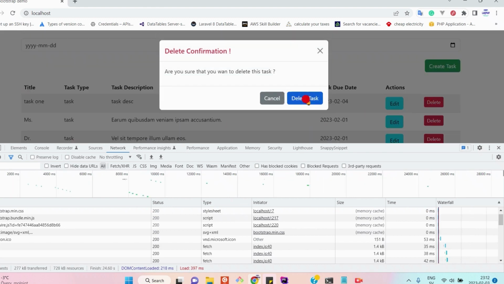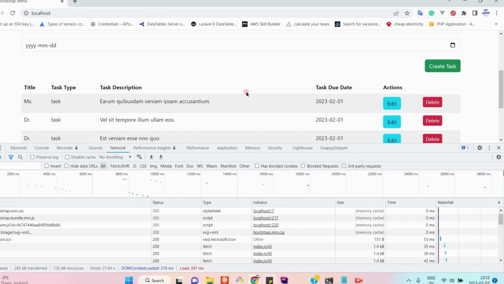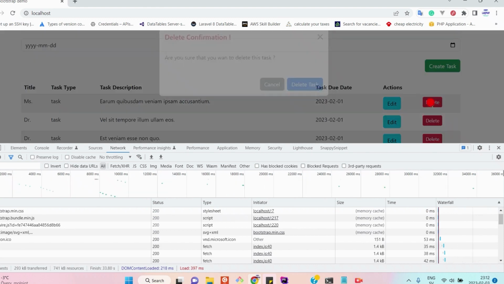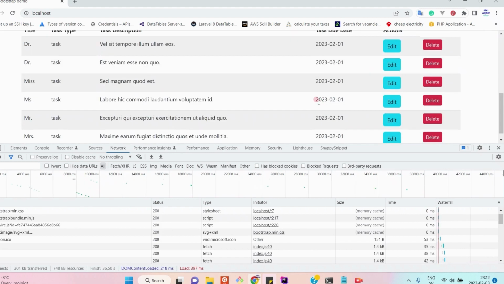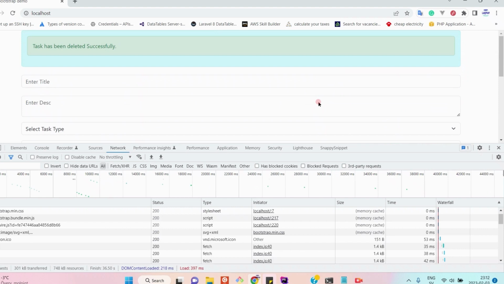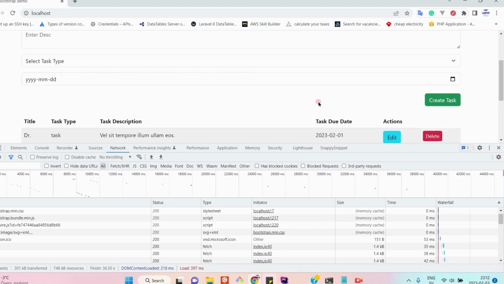That's fine, and the task has been deleted successfully. Let's delete this task too, and it has also been deleted. So our CRUD functionality using Laravel 9 and Livewire has been completed successfully.